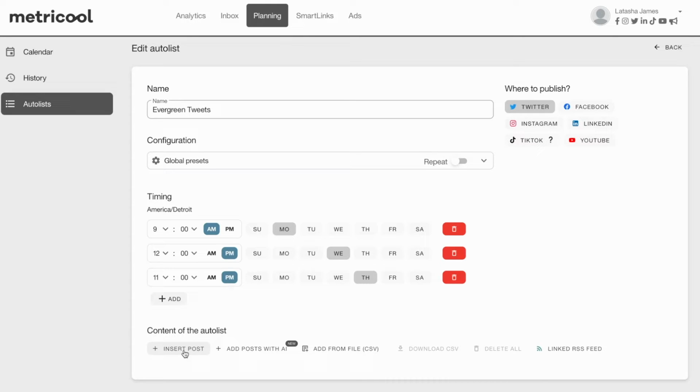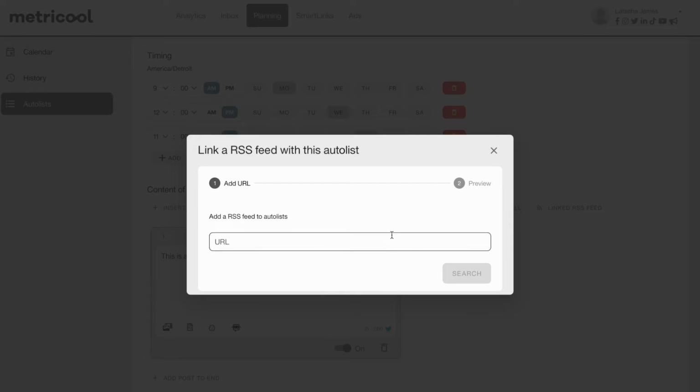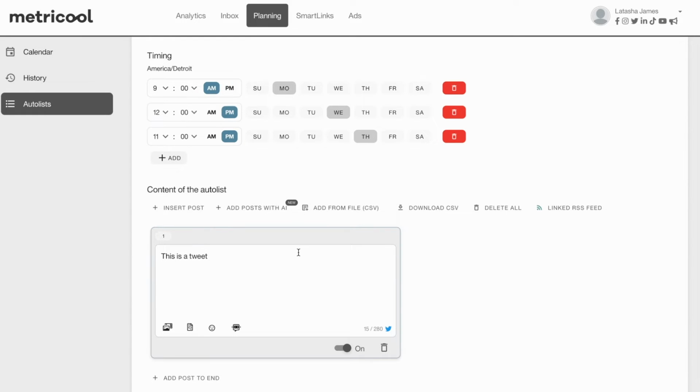So you can do a couple of things. You can, one, insert your posts and just type them out here. So I could write out a tweet. I don't know, this is a tweet. You can add from a CSV file. So if you have an Excel spreadsheet or a list that you built out and you want to put it into CSV format, you can just bulk upload that. And then you could also link it to an RSS feed. So if you had a blog or a podcast that goes out and you want it to auto post that stuff, that's a great use case for that.